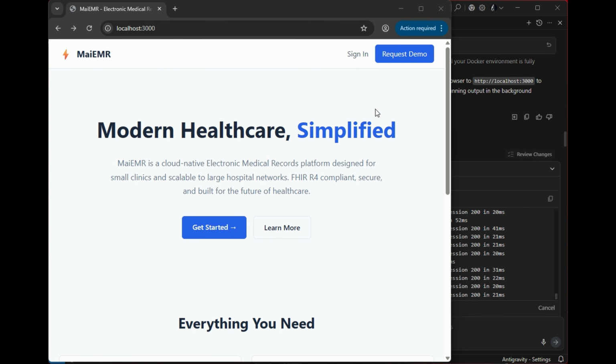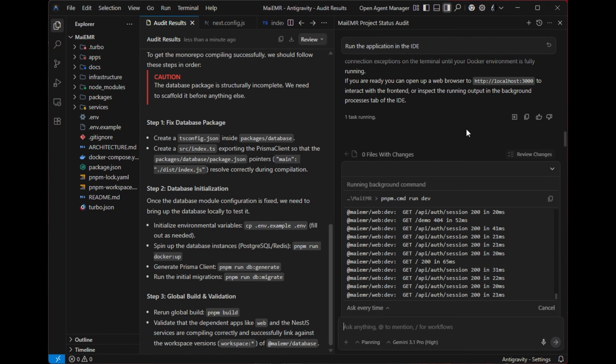So this is the browser that actually comes with the IDE, which is quite cool. Now it's done, it's loaded everything, and I think we're in a good position to move on. So let's look at the prompts now.